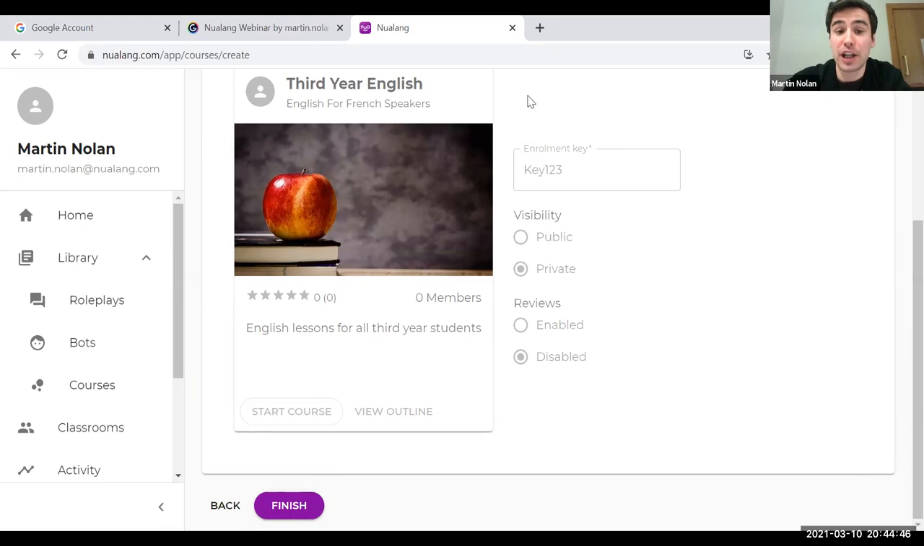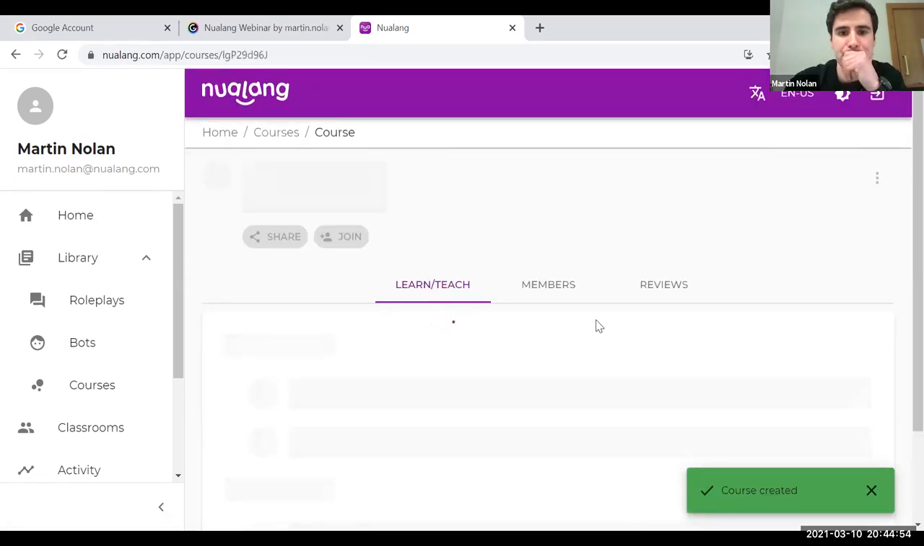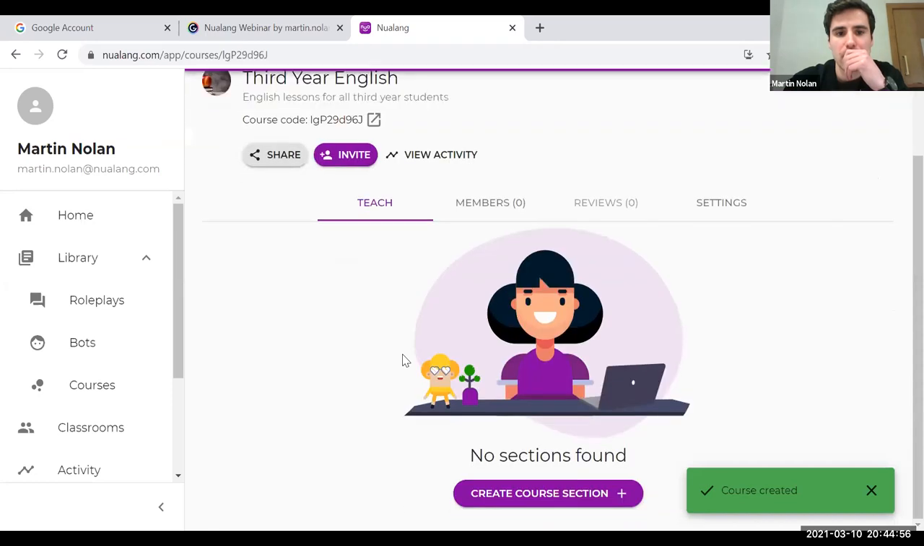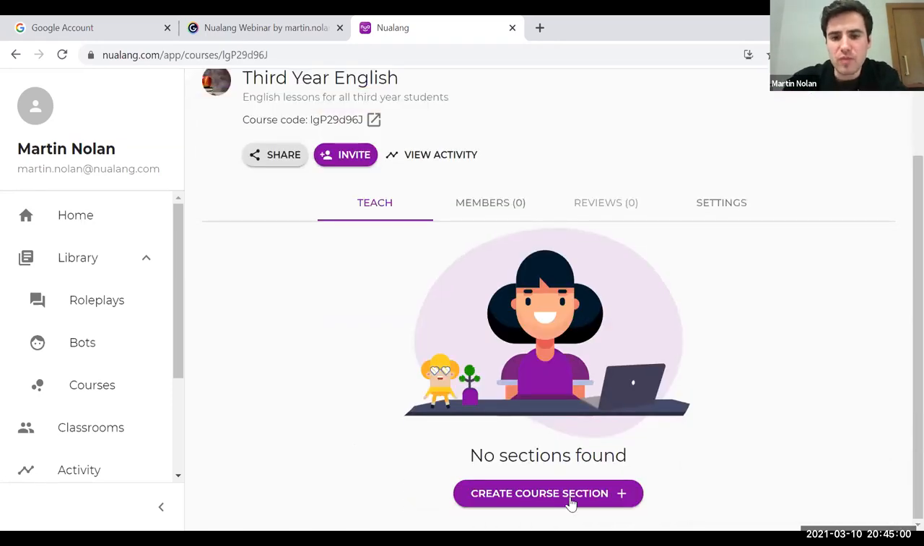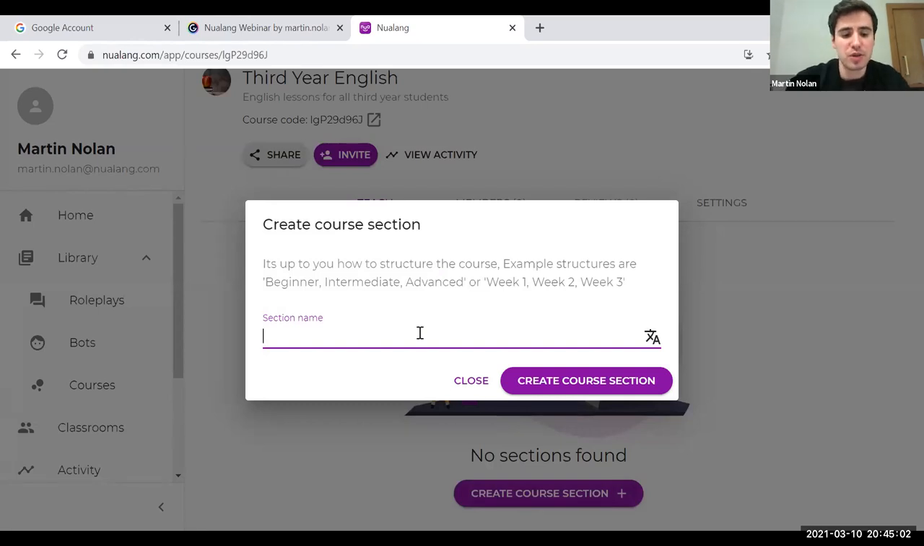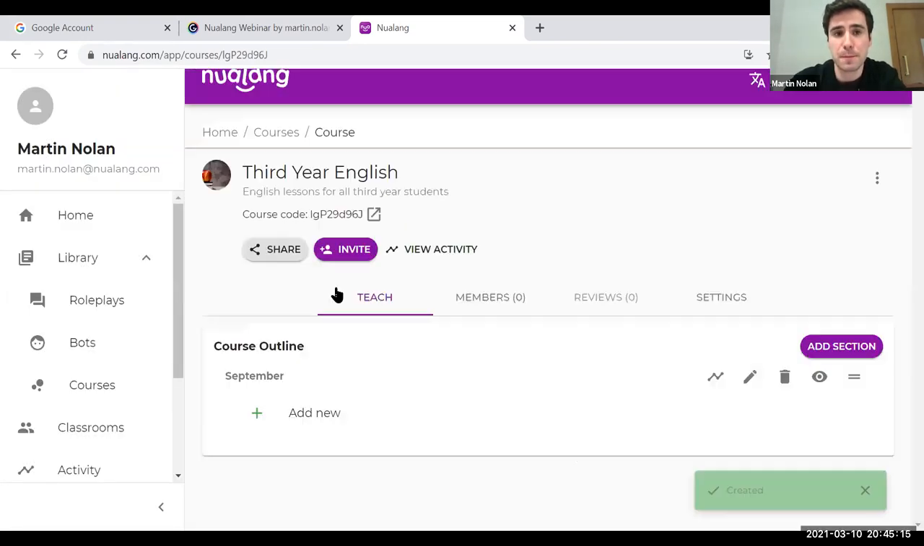And basically that's just the template for your course now set up. Okay, so now you create the section for your course. So I'm just going to use an example. Maybe we're in September and if you want to use the start of the year, we're going to go, this is September's content for Nualang. And that's the course section.